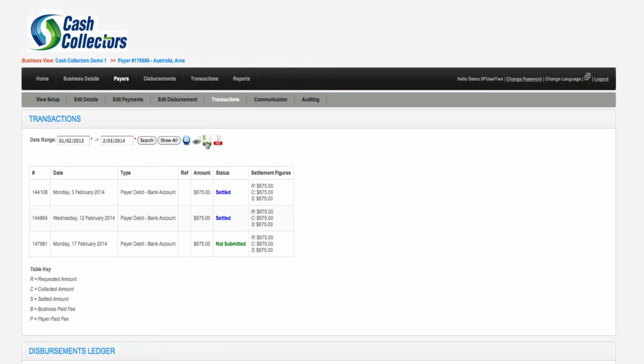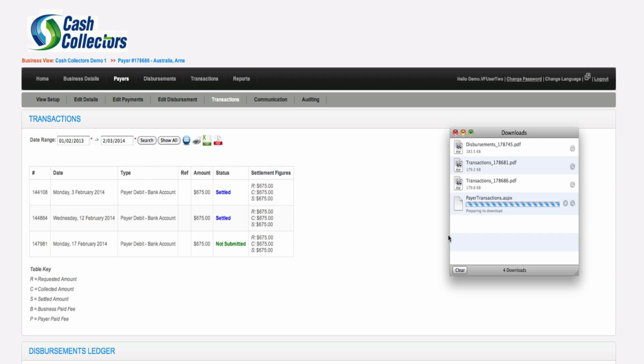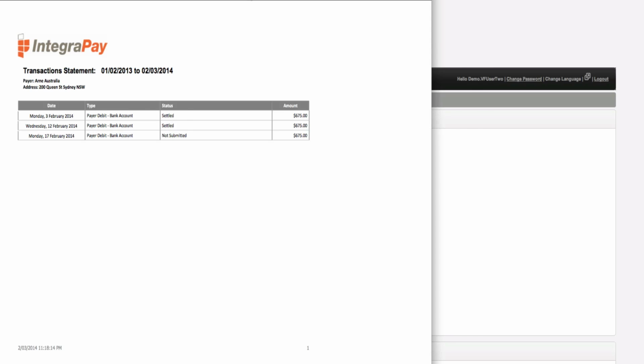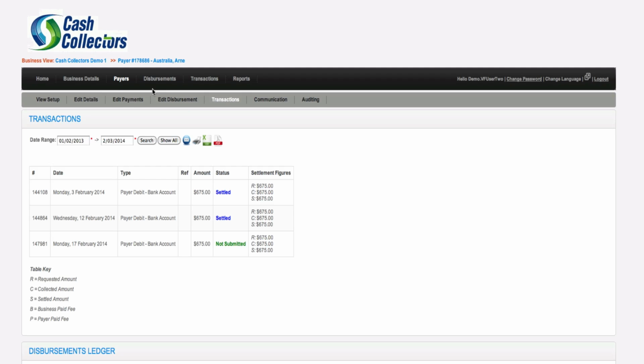So you can do a PDF, you can export it to Excel, you can print it, or you can even email it. So I'm going to email it to myself, and I'll have the email itself. You can do that, it's not an issue, but the best way is to create a statement. So there you go, a statement, and of course if it's a larger list, it'll only show the funds that were collected. Then it gives you a statement with the date range, who it was from, and the address of the property, and whether it was settled. So 2 were settled and 1 wasn't submitted because it's a demo version. So there's the statement produced from that list of transactions related to that payer.